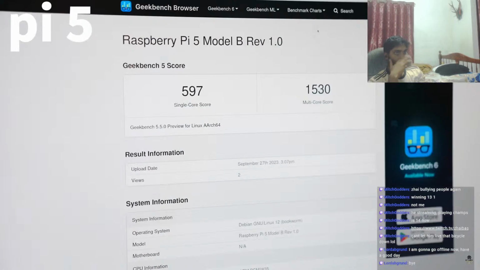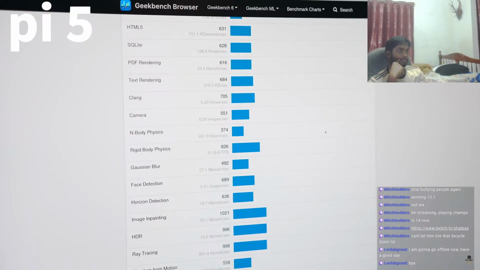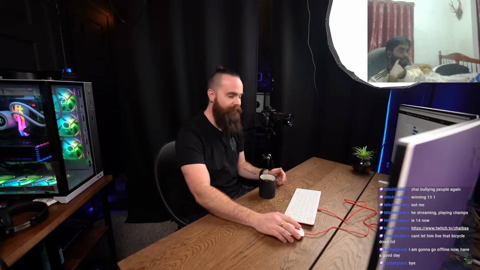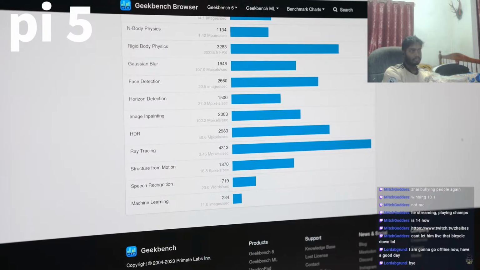And now for the Pi 5. Look at that! 597 for the single core, 1530 for the multi-core. Kind of killed it, in a good way. Crypto score killed it. 578 versus 40 on the Raspberry Pi 4. Just every metric knocking it out of the park. And machine learning more than doubled. And multi-core is crazier. I'll put the results below, but it's kind of insane. What was that crypto score again? Crypto score 654, 158 on the Pi 4. Not even close. And machine learning, again, 284 versus 189 on the Pi 4.